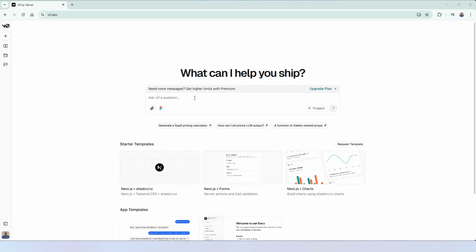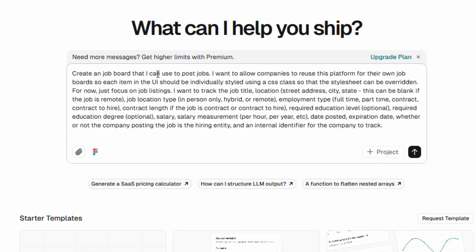Now let's look at the prompt that I wrote for this. I want to build a real simple job board. The twist is I want to build this as a module that other companies could style to make it look like their own. That is a bit of a curve. I want to see how V0 will handle it, or if it'll act like Cursor and just ignore some of the prompt. So each item needs to be individually styled with a CSS class instead of using a framework like Tailwind or Bootstrap. And for this first prompt, I want to focus on the job listings.